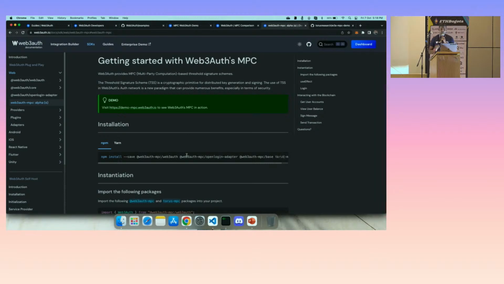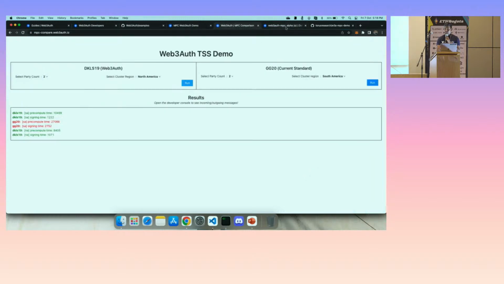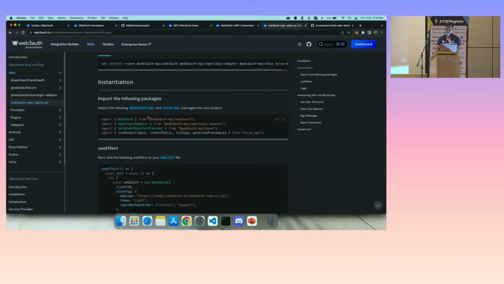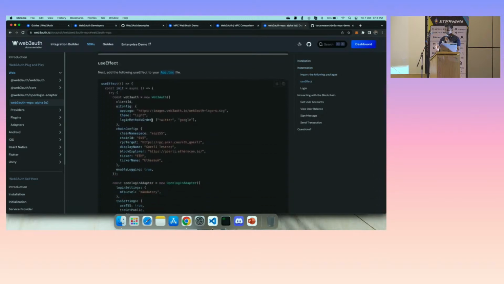Okay, yeah, and this is the documentation for our alpha SDK. So if you guys want to use the MPC, which I was just showcasing here, the threshold signatures, we have a new SDK for that. The only difference between the new SDK and the old SDK is the way you initialize it. The older ones basically use @web3auth/web3auth, and this uses @web3auth-mpc/web3auth. And the way you use it is exactly the same as the typical Web3Auth integration.